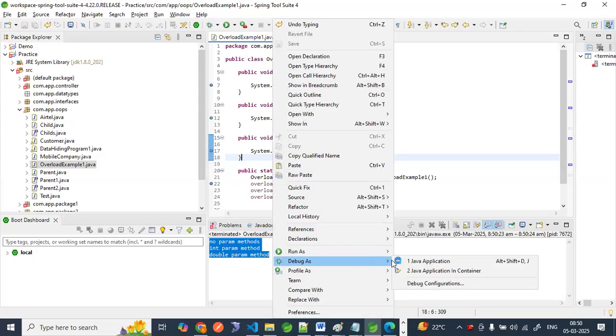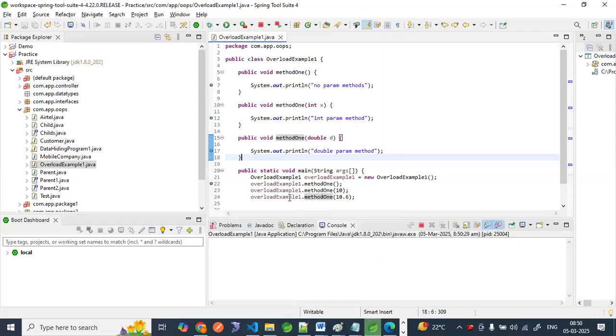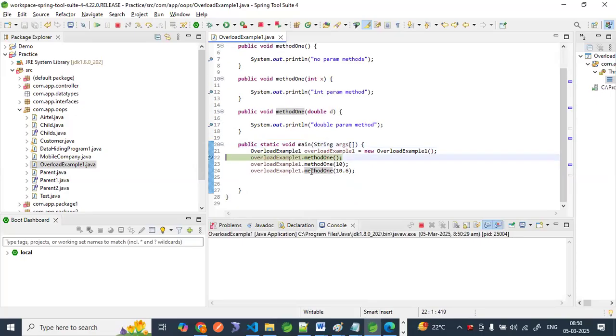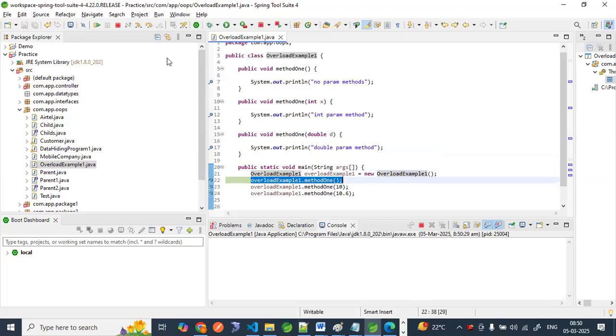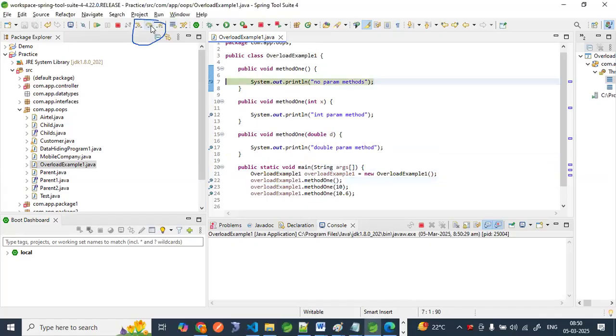Debug this. Debug a Java application. The method will start. The first control will come to which method? Method one. We don't know which method is going to be called. Just click here, F6 is there, right? Click F6, then we will go to the next call. So we are justifying the matching. That is why this is called.